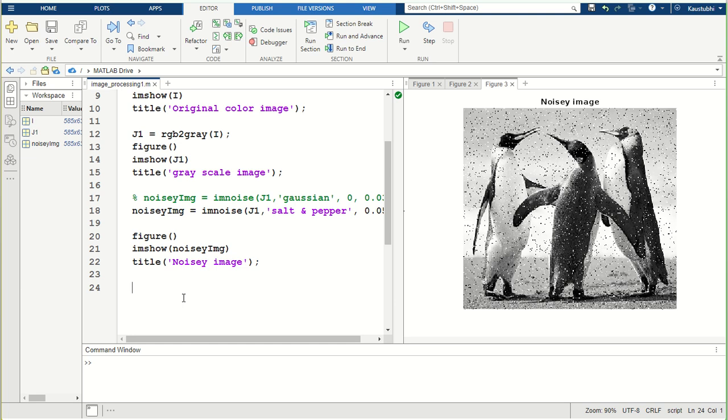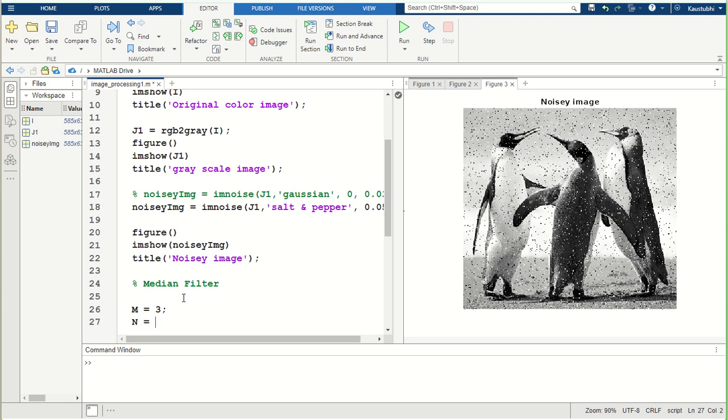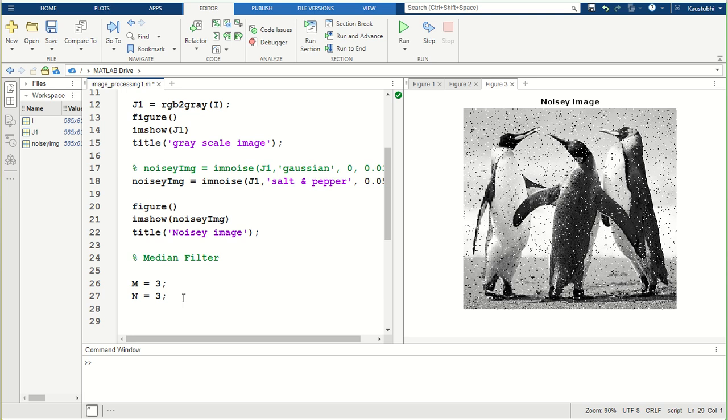So how do we apply a filter? Let us say we are going to apply a median filter. This is the comment I am giving here: 3 by 3 median filter. I'll put m equal to 3, n equal to 3, so that I can give a size of m by n, and then I can get the filtered image. That will be the name of my variable.